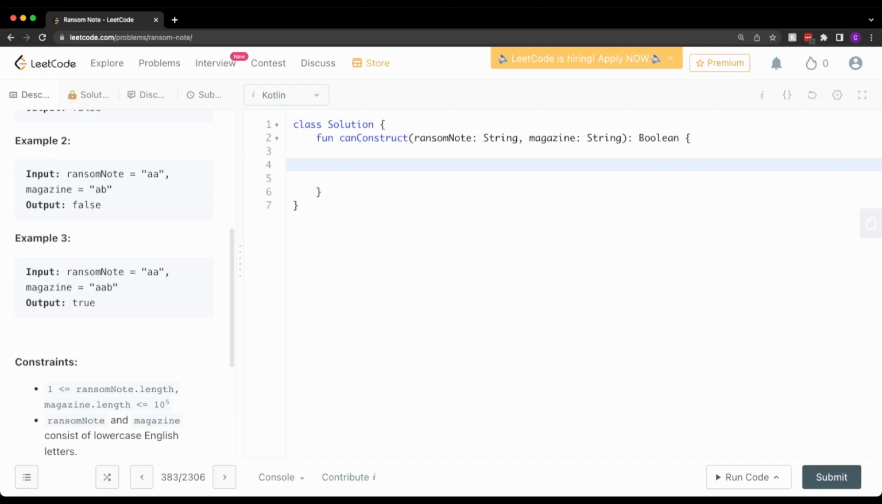What we want to do, I'm thinking, is pull a character from magazine, find it in RansomNote. If it's in RansomNote, then remove it from both magazine and RansomNote. If it's not in RansomNote, just remove it from the magazine string. And then if RansomNote's size becomes 0, then we are done and we return true. If we get to magazine size 0 and RansomNote still has one or more characters, then we return false.